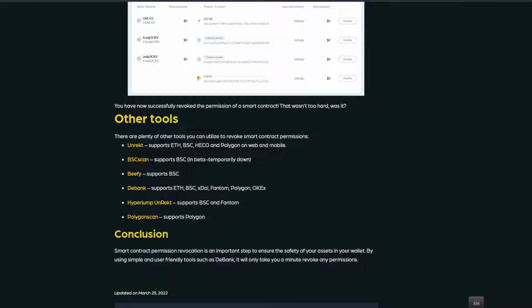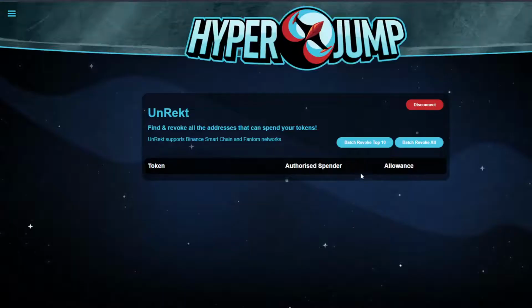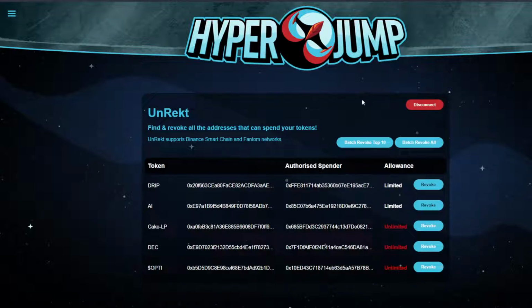It's really simple. We're just going to pick one. Man, which one do we pick? Let's go with Hyperjump. So you just come over here. Make sure your wallet's signed in. And you connect to this website. And then the contracts that are connected to your wallet show up like so. This is actually a perfect example because I bought this shitcoin OPTI and lost some money, and I don't want it having unlimited allowance, so this is a perfect example.